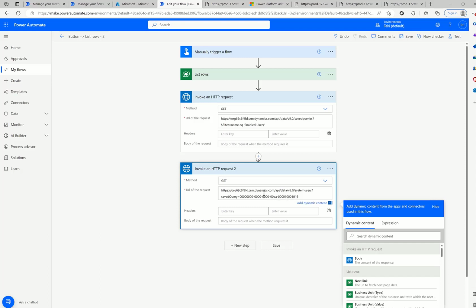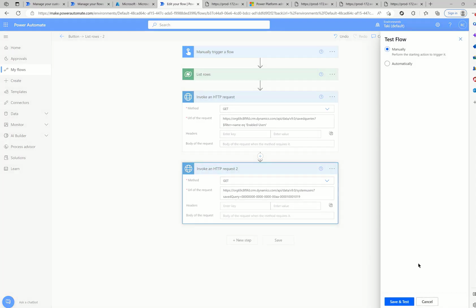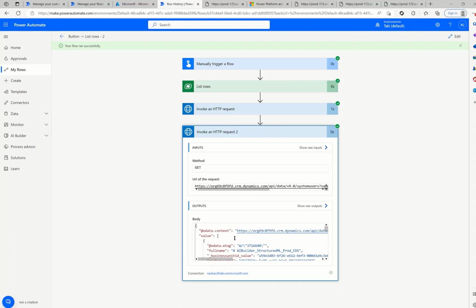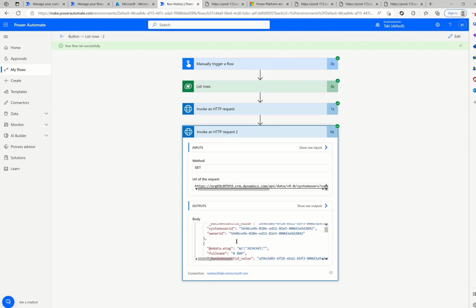So basically what I'm saying is that I got the saved query ID for the enabled user, and based on the saved query ID, I want to retrieve the data from the system users. So what I'm exactly doing is that I'm directly executing a saved query or a user query from the flow. So this time when I click on test, and the flow executes, and you can actually now execute a system or a saved user query from the flow where the API invoke an HTTP request, and you can connect to a different environment. Now, is there any other way to do it?